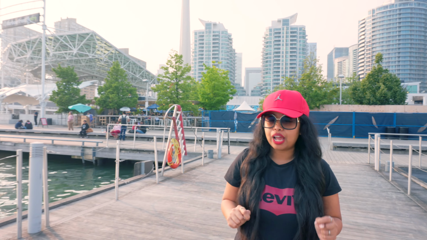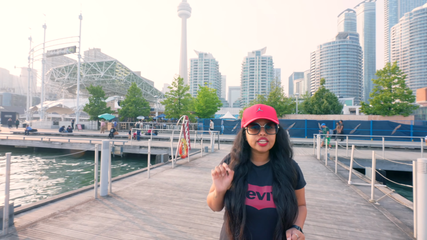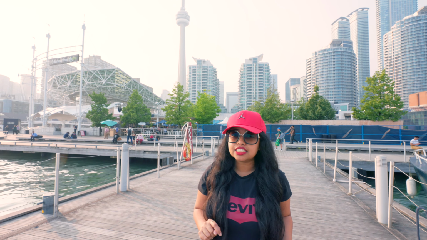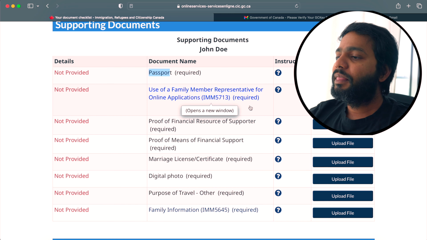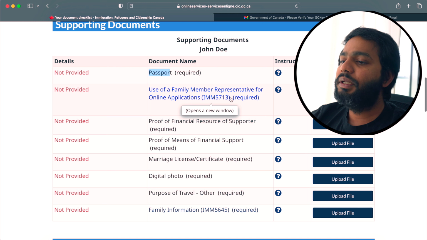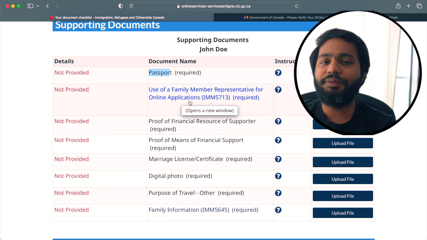You will also need to provide your information about your trip to Canada, like your itinerary and the accommodation details. Before submitting your application, make sure you have all the required documents as per your checklist, which may include your passport, photograph, and proof of financial support. So the first thing is passport, and the next one is use of a representative for the online application.